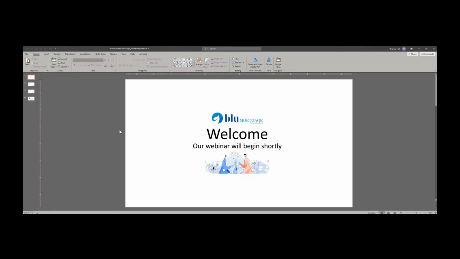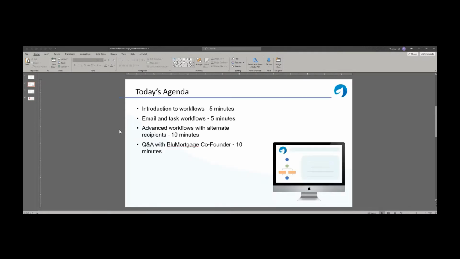What we're going to be going over today is workflows. And so just a quick agenda here. Some of you might be quite familiar with workflows. Some of you might be brand new. We want to touch on a bit of everything for everybody.